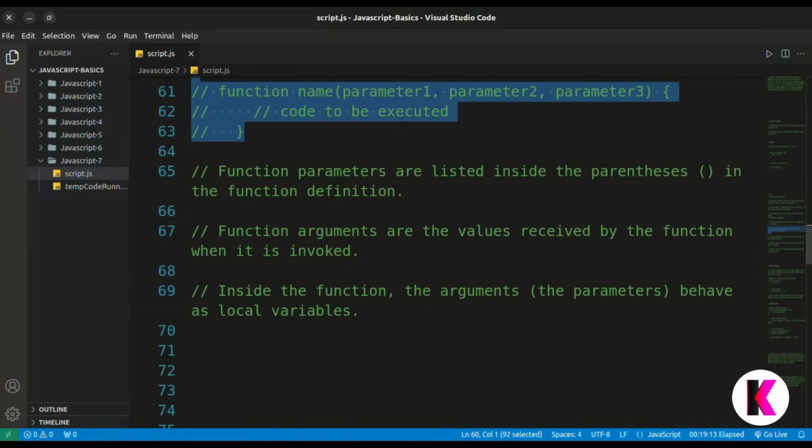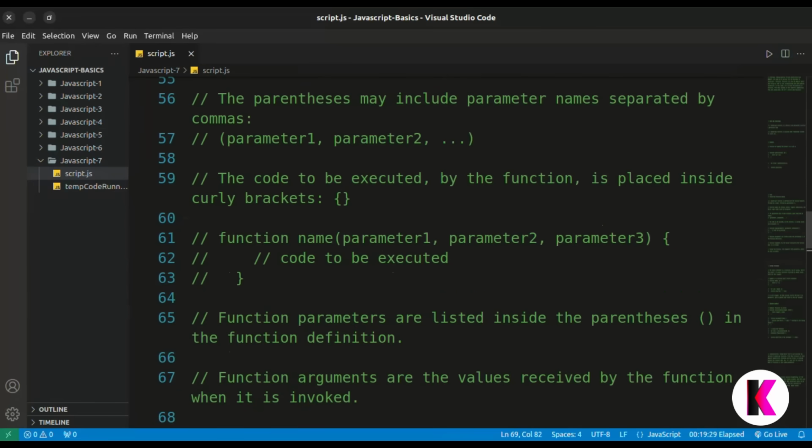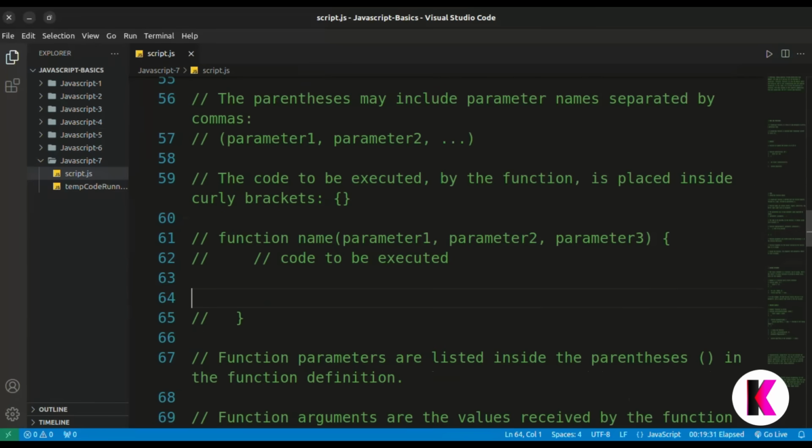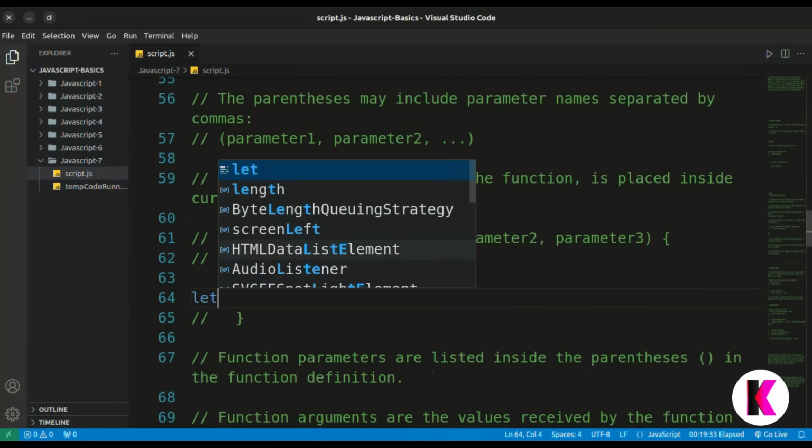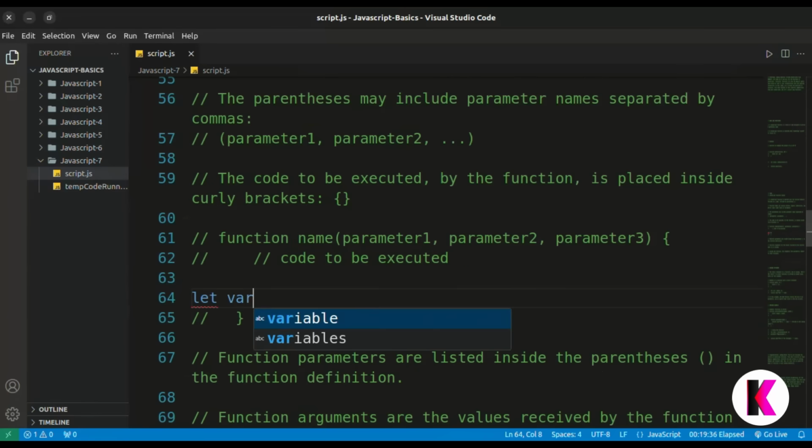Function parameters are listed inside the parentheses in the function definition. Function arguments are the values received by the function when it is invoked. Inside the function, the arguments behave as local variables. So whatever variables you make here, these variables behave like local variables.